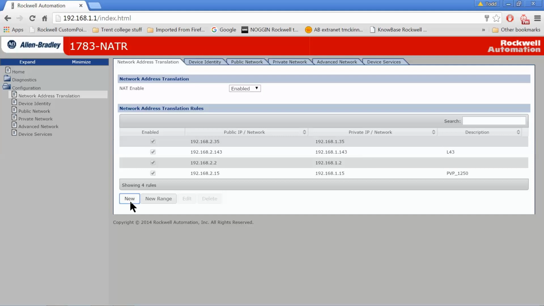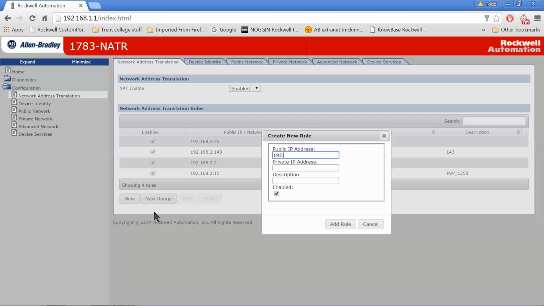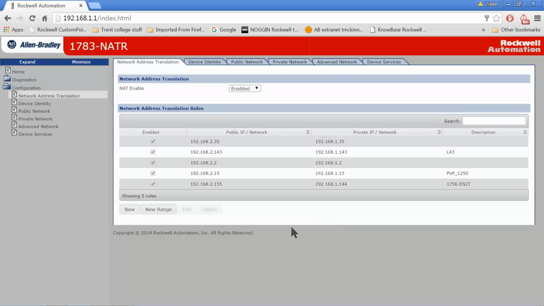Let's set up a new NAT route, 192.168.2.155, let's say. And then on the private side, I've got something at 192.168.1.144. And this is a 1756-EN2T. You don't need to put anything in this, it's just a description. Notice that the public last octet and the private one don't have to match when you're setting up your NAT table. I just did that so that you knew that you could do it. And then I'll add a rule. And notice there it shows up in my configuration.